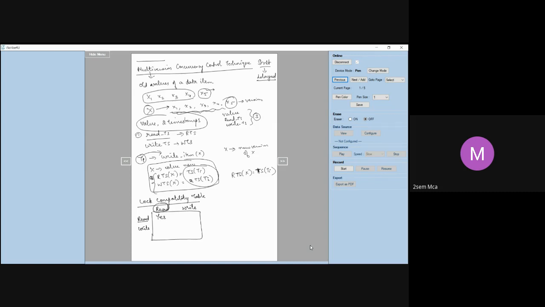If there is a read lock, is a write lock allowed? No, because a write lock is always an exclusive lock. A read lock is always a shared lock. Then, when there is a write lock, is a read lock allowed? No. When there is a write lock, is another write lock allowed? No. Right? So this is called a lock compatibility table.